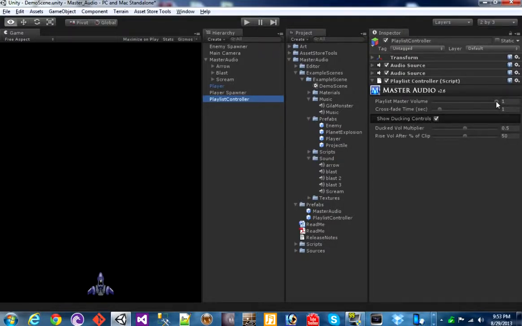Here's the settings for ducking. They're on the playlist controller prefab. That's how much quieter the music will get when it's ducking and how long it will take before it starts to ramp back up.